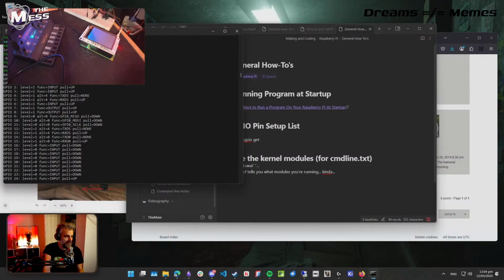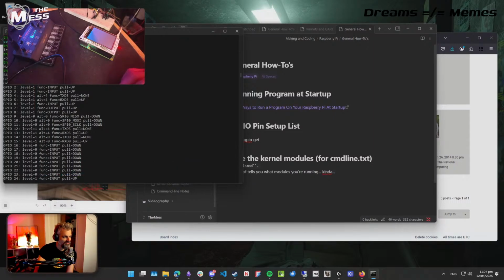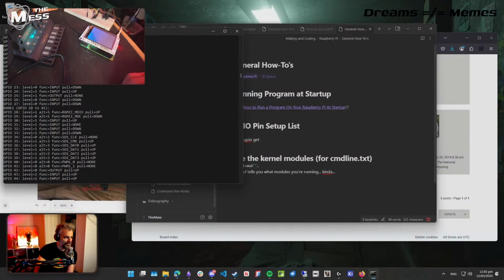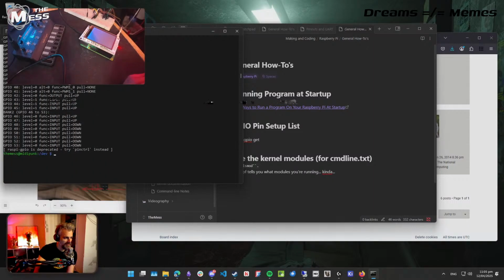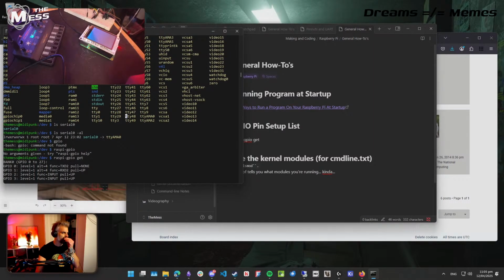Alright, here we go. Let's have a look. GPIO 14 and 15. We've got TXD0, RXD0. Oh, perfect. Okay, so we've got 0, 2, 3, and we should have 5. 0, 2, 3, 5. Hell yes. Okay, that's perfect. That's great. That's exactly what I want. Good. Good. Alright. Perfecto.